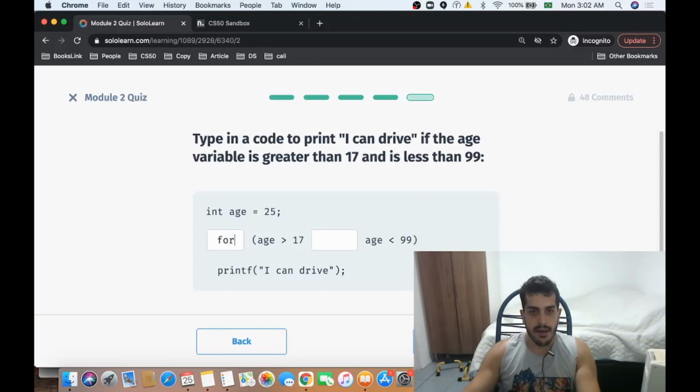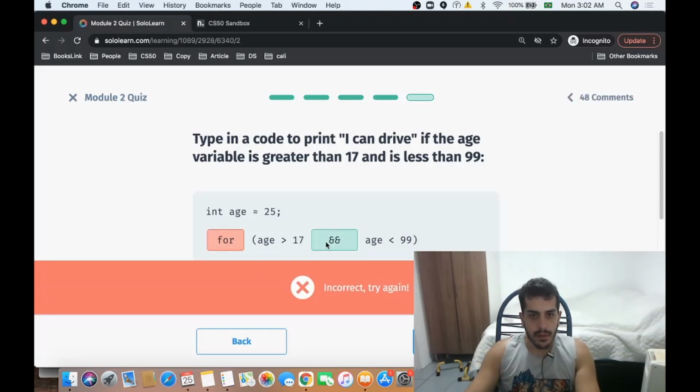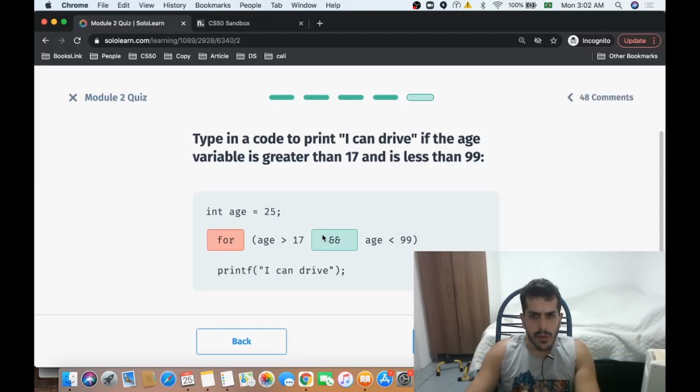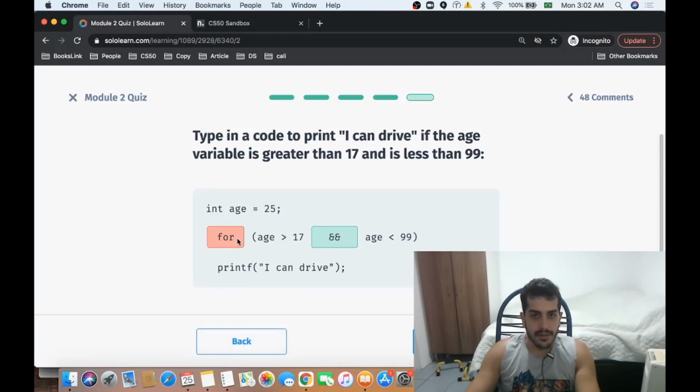a break. For age greater than, so I want to drive if age is greater than 17 and less than 19. So I'll have 2 ampersands. Oops, what happened? Oh, it's an if statement. I don't know. So forget about this. This is if age is greater than 17 and age is less than 99, print I can drive.